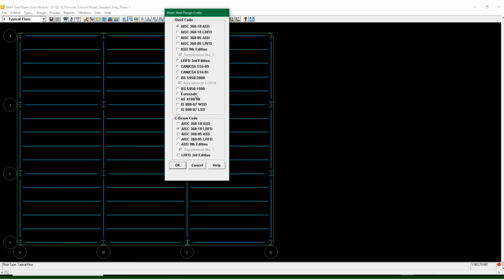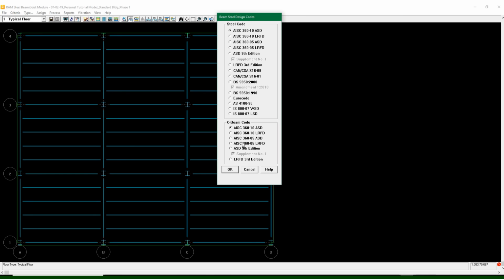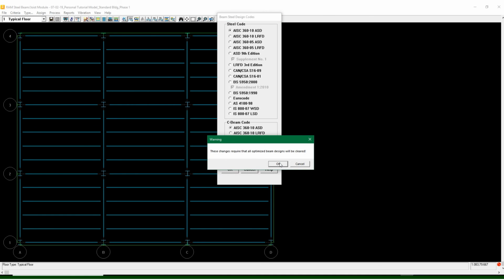Other things in here are related to what we use for castellated beam code. I set everything to ASD just to be on the safe side. If I end up modeling something and not really realizing that I didn't change the code for it, I get in trouble. So I set everything that I possibly can to ASD. Say okay. Here I get a warning saying that, hey, look, you made a modification. All your optimized beam designs will be cleared. That's fine with me. I didn't do anything, and that's my intent anyway. So that's fine.